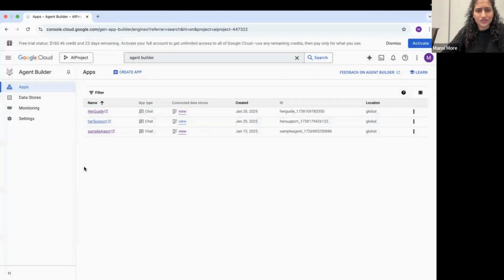Let me repeat again. On GCP, we created an account. You get access to Vertex AI and Agent Builder if you register for the trial, or if you already have a subscription to it, well and good. And in the search bar, you need to type Agent Builder, and you'll end up with this page.